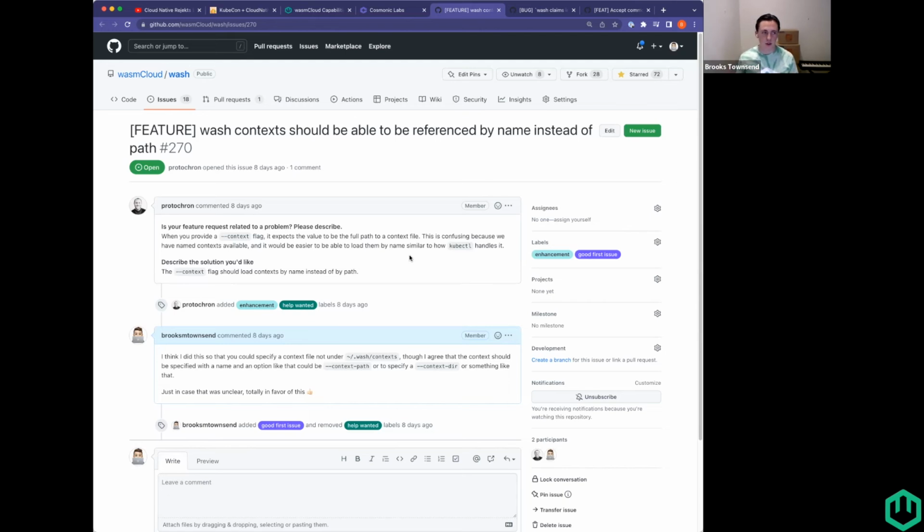Really, it's in the wasmCloud shell. So this is a Rust project, and you'll be specifying a name to a defined context. This is a great way to make an impact.